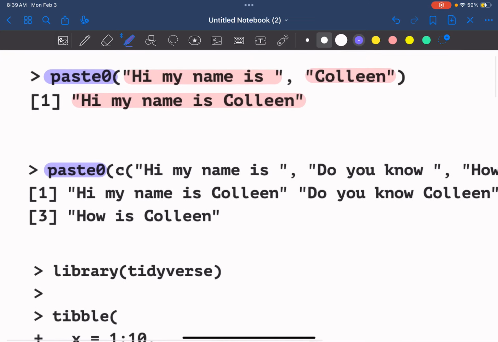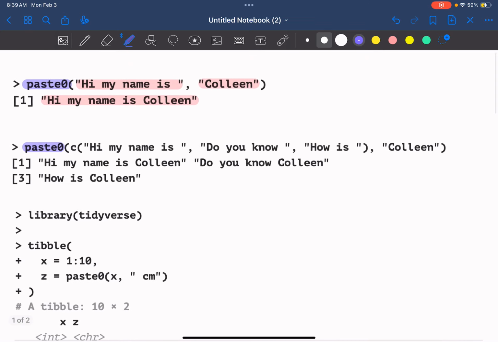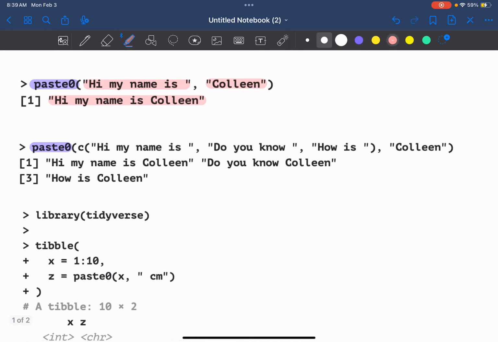This time, I'll call it on a vector of length 3, all character strings. The character string "hi, my name is", the character string "do you know", the character string "how is", and all of those are going to be pasted with Colleen to finish it off. So this returns "hi, my name is Colleen", "do you know Colleen", "how is Colleen". So you can see paste0 is vectorized.